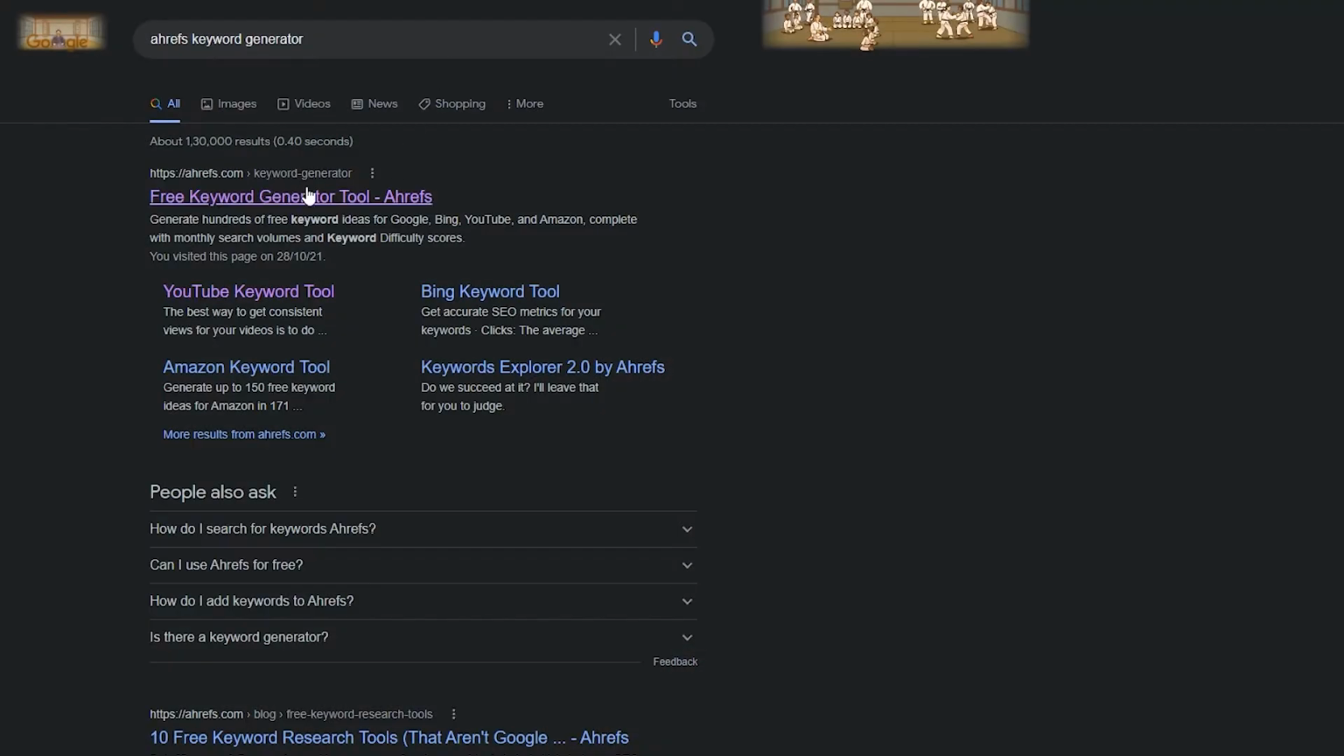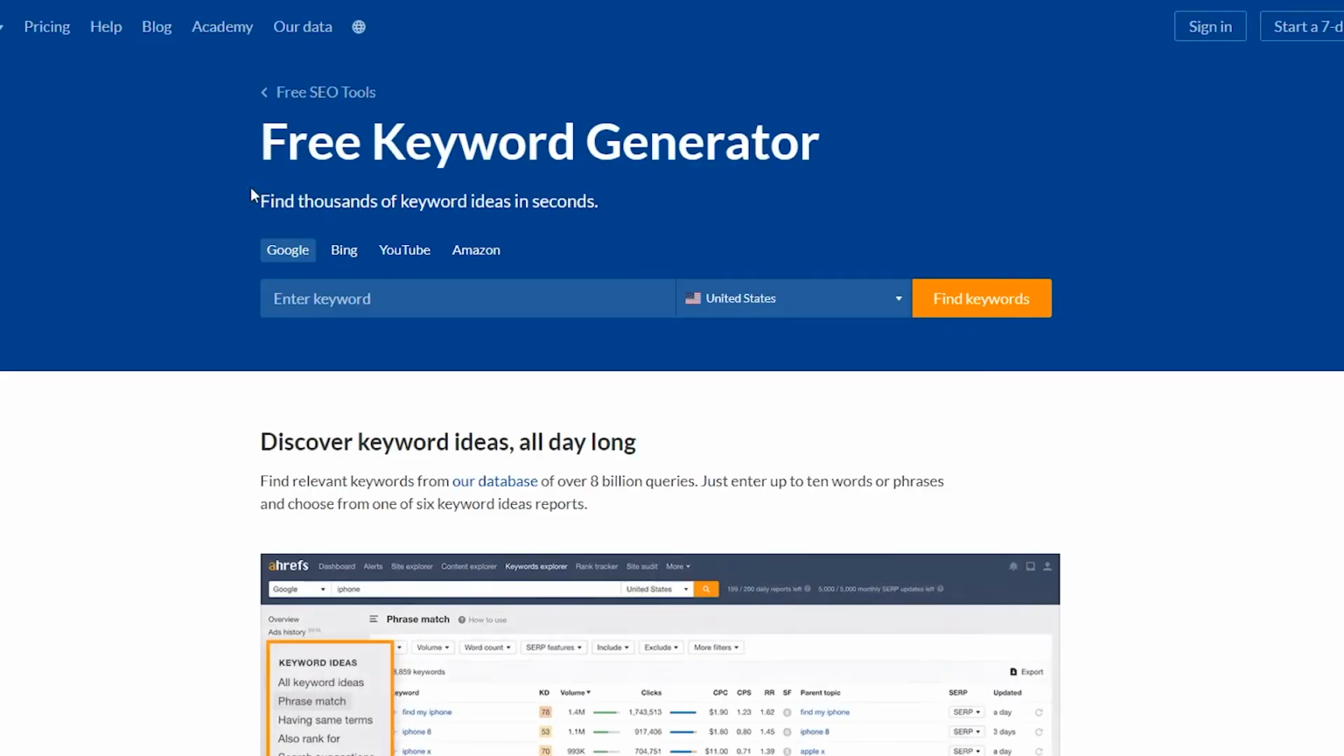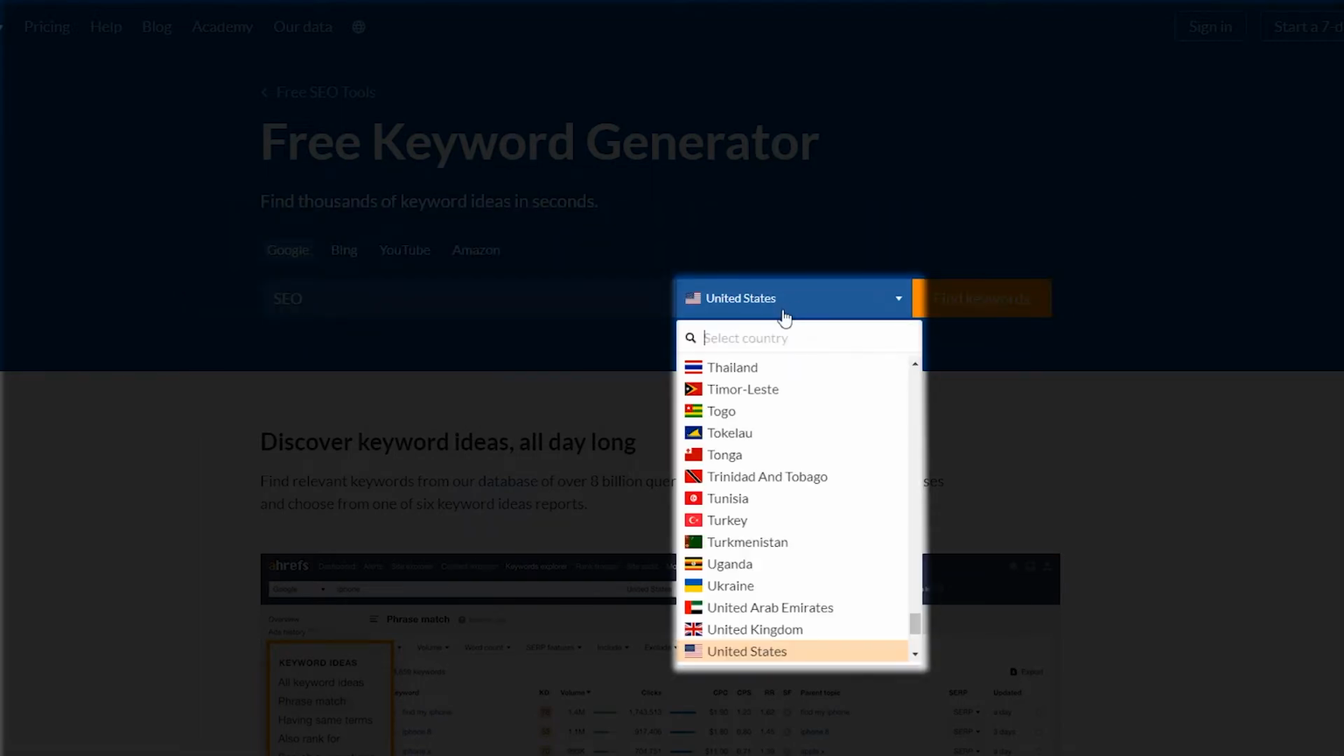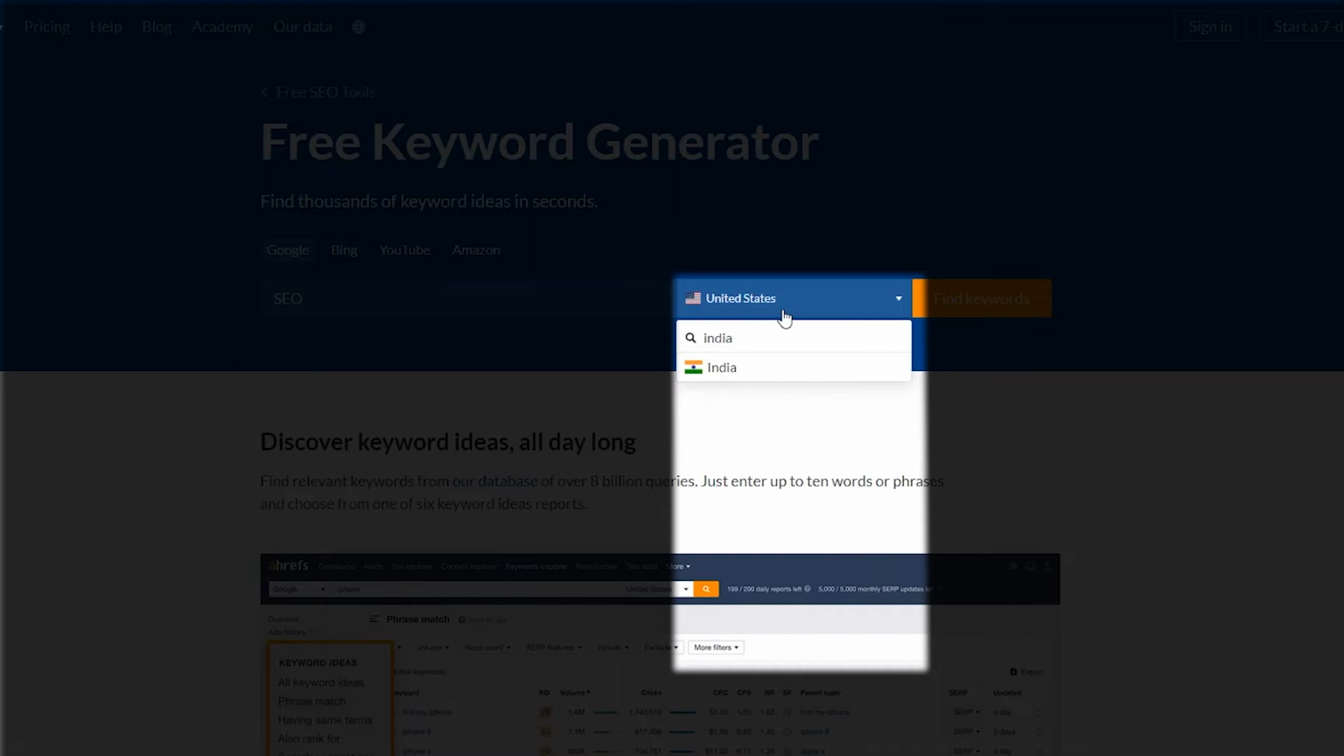To use Ahrefs, what you have to do is go to this website. Then type a keyword you want to target. By default, the search engine will be Google. And to change it, you can just add the text of other search engines mentioned here. To change the country, you can click the drop-down box on the right side, where the default country is the USA. Here you will find all the countries.